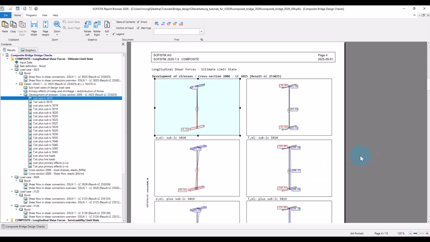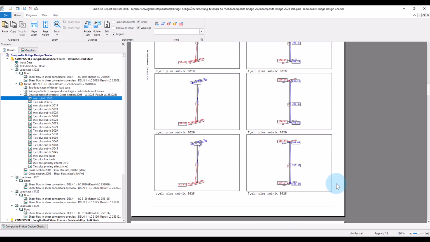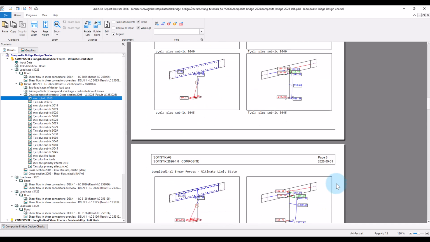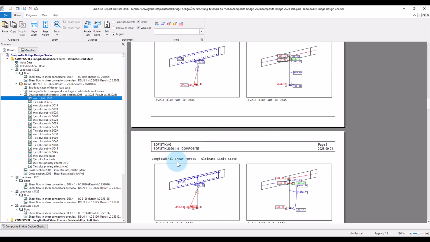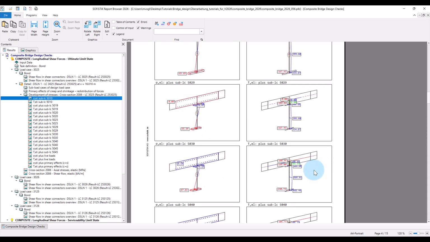In the plots that we have requested, we can see on the right how the shear forces in kilonewton per meter develop through the construction history and after adding the live loads. On the left, we can also see the corresponding axial stresses in the section. The forces in the shear connection are highlighted in green. You can see that they start to develop after the hardening of the concrete slab.